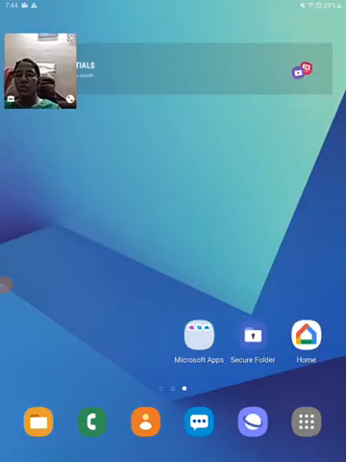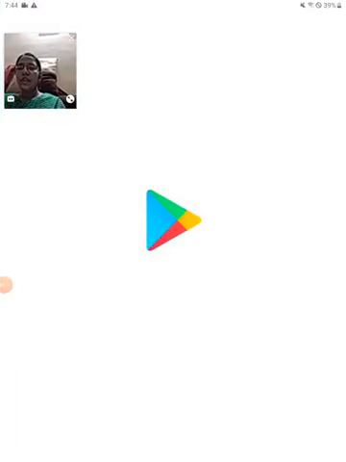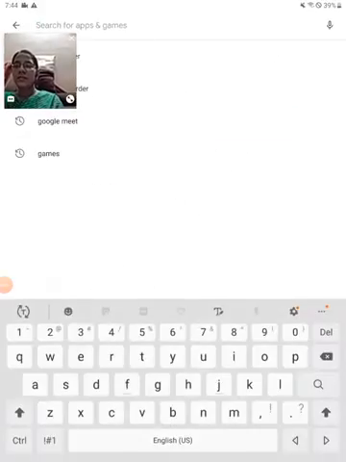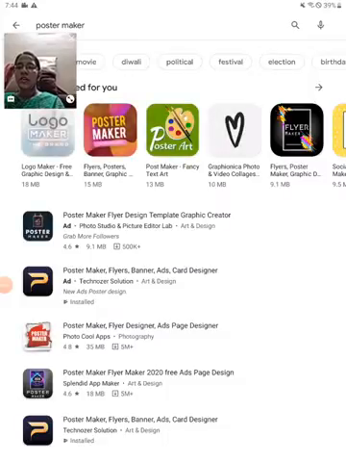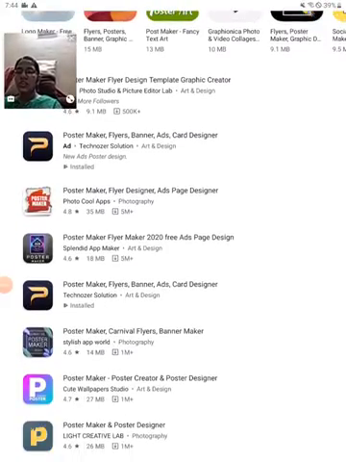Today we are going to see how to make a poster. First you have to have an app. If you are going to use your mobile phone or your tab, you can just go into the Play Store, and if you type poster maker there, you'll find a lot of apps for that. So you can choose.